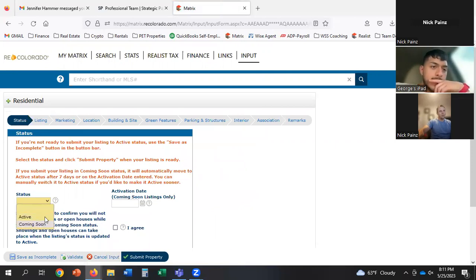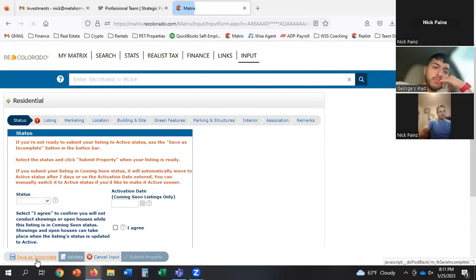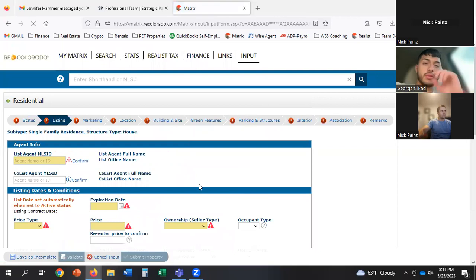And right now we're not active or coming soon, so we're going to leave those. We're really in an incoming status. So what you're going to do is just click save as incomplete. Now you see we have all of these features up top. So the first thing we do is go into the listing itself.